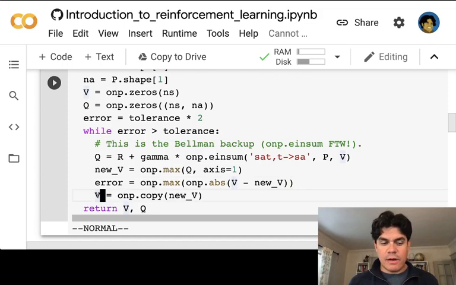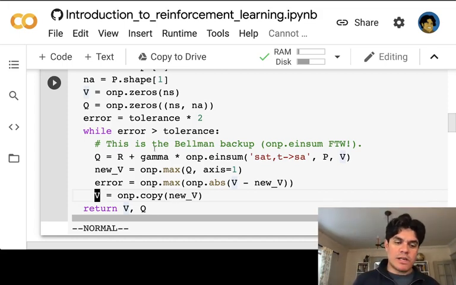And so we're going to update our current estimate with the new V, which has been updated using the Bellman backup. And then once we're done with this while loop, we can return our estimates of V and Q.